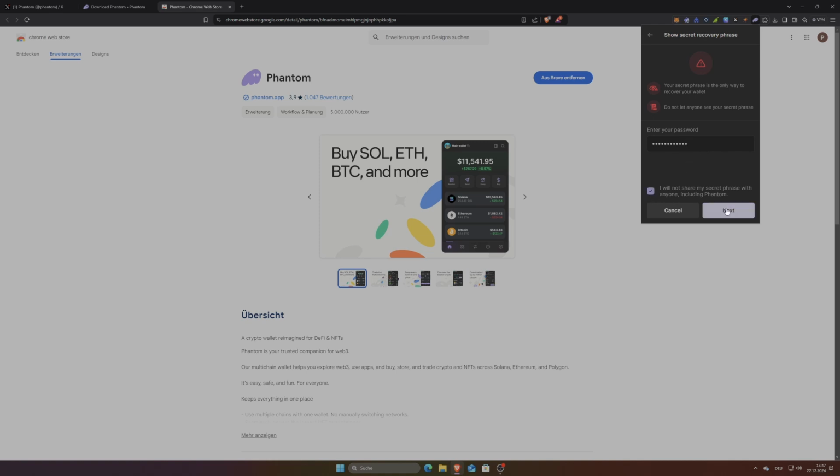If you think you might not have written it down correctly or something like that, please note this is very, very important. If you lose the words or anything else happens to them, it's gone. The account is gone and there is no help. Phantom cannot help you, no one can. It's simply gone. So take care.